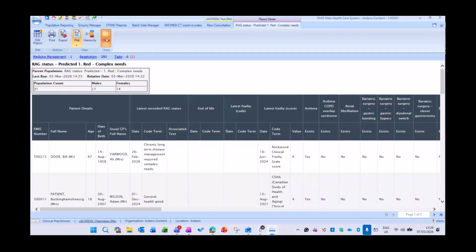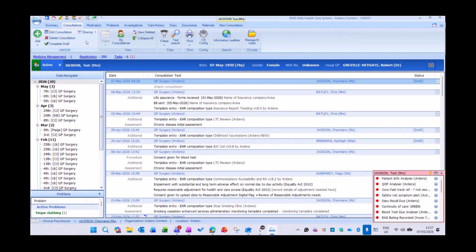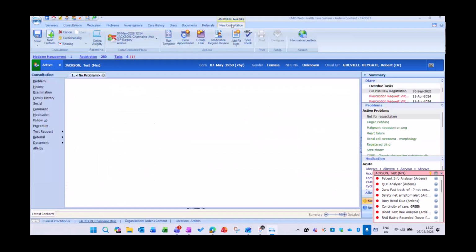So when it comes to actually recording that status now, this is where we can help you with our template. So what I'm going to do is switch to the consultation mode, and I'm going to go into a consultation. Move my screen a bit. There we go. And I'm going to hit on run template. And this is how you would normally search for an Ardens template. You may also use our launchers as well. When I click on run template, I'm going to show you what template you need to be using.